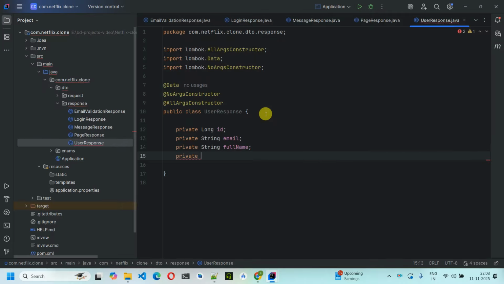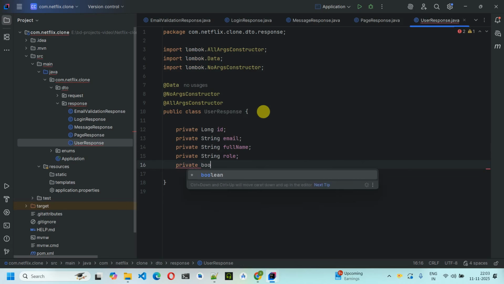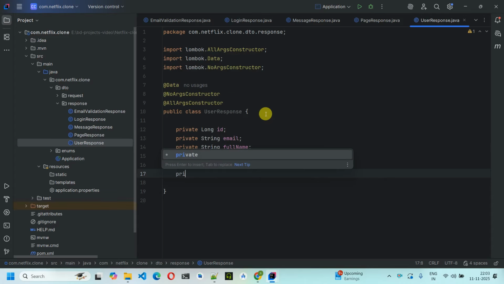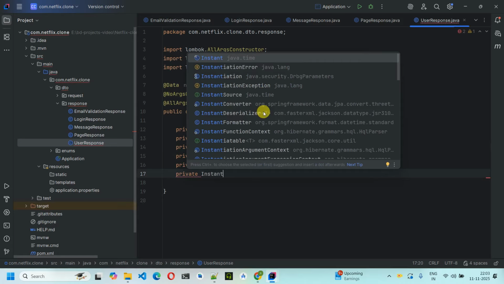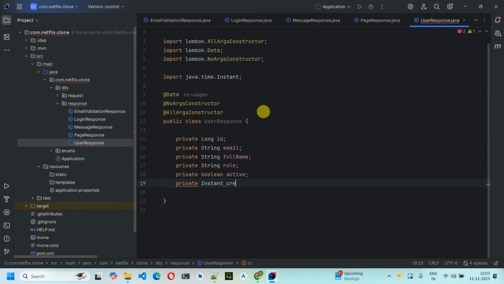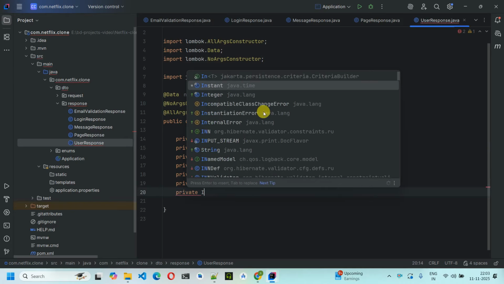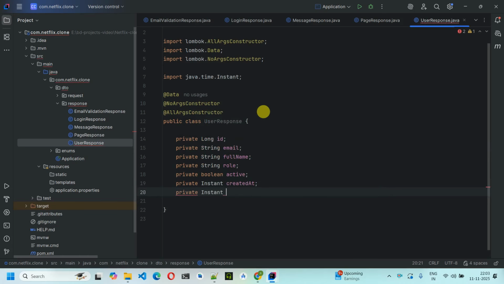private String role, private boolean active, private Instant, that is of java.time, and we have to give it a name, createdAt, private Instant updatedAt. Okay, so we are done with this UserResponse.